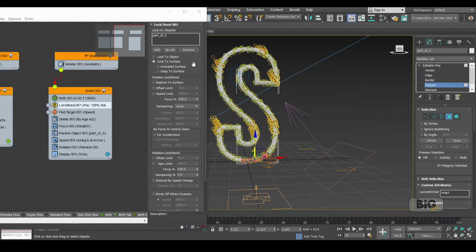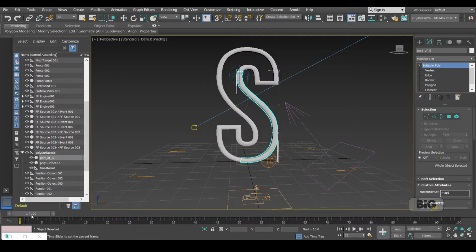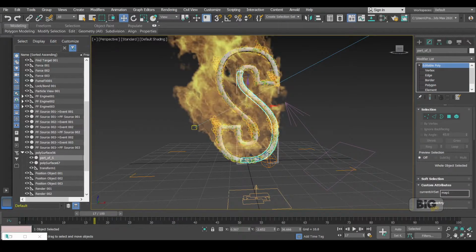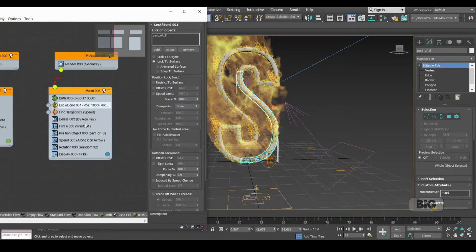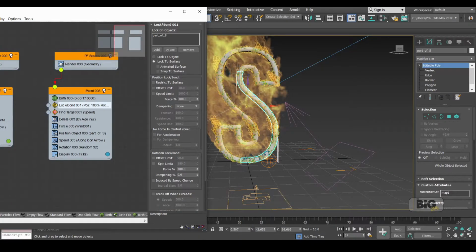So we selected part of S. You can see they have snapped back to the surface. Now if I play, you can see that the particles are flowing very nicely. Now we want it to go right on top, so what we will do is edit or delete. We don't want it to be deleted so fast. Let's make it about 7, and we can increase our speed to about 30. Now let's make it 50. It's not affecting it a lot because our force by which it is being attracted to our letter is 100%.